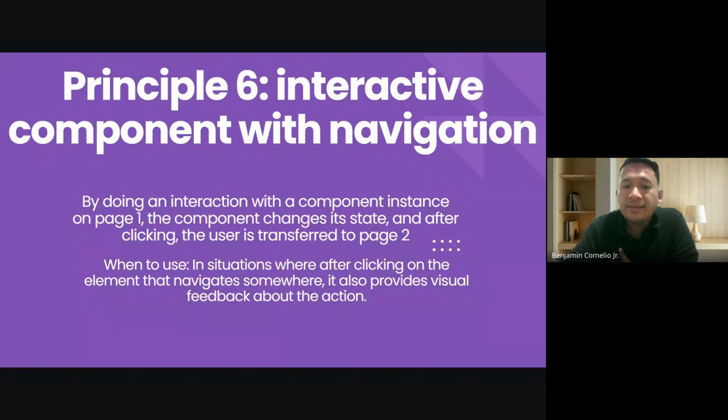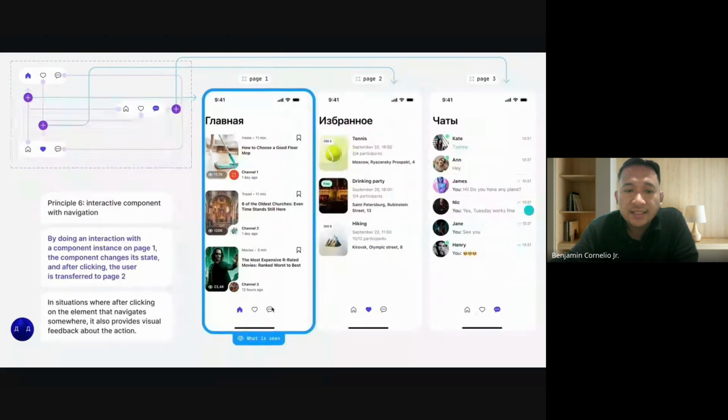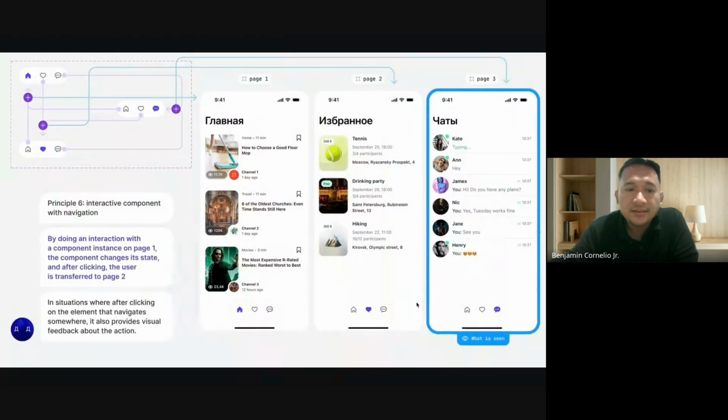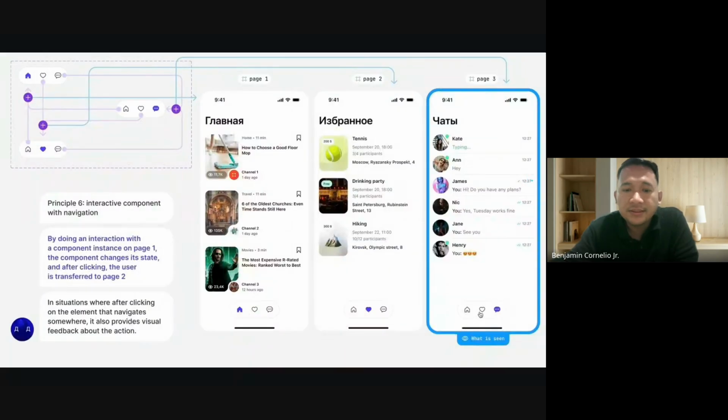Interactive component with navigation. By doing an interaction with a component instance on page one, the component changes its state. And after clicking, the user is transferred to page two. Use this in a situation where after clicking on the element that navigates somewhere, it also provides visual feedback about the action. So it changes the state and the color, and it jumps through the different pages, right? So those are the different principles.